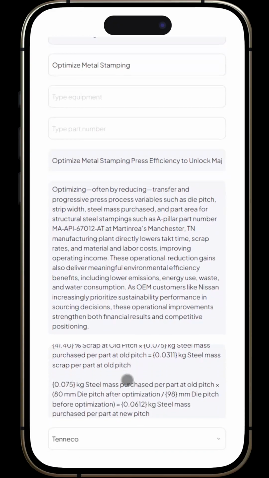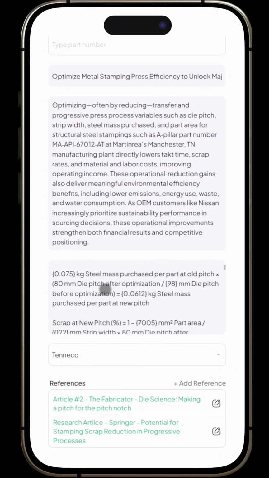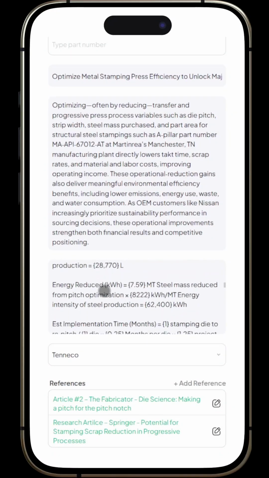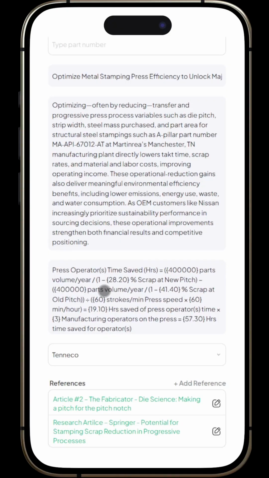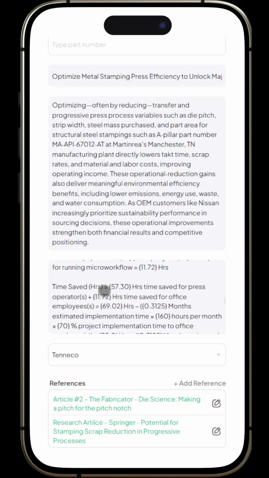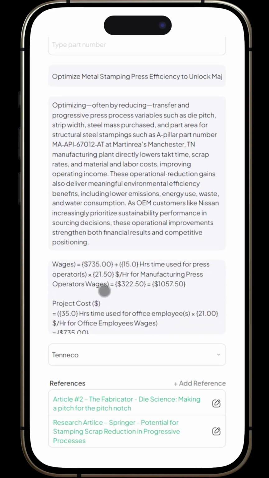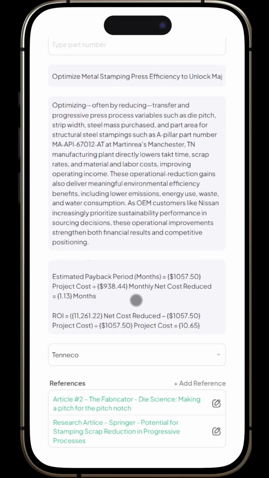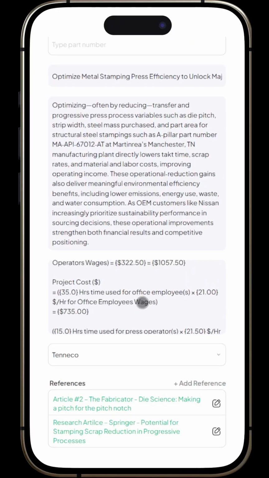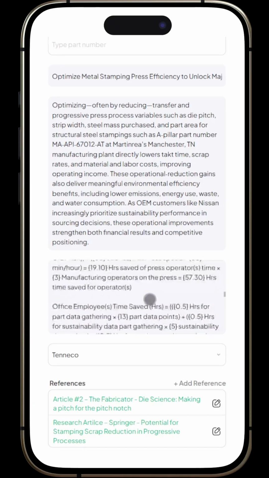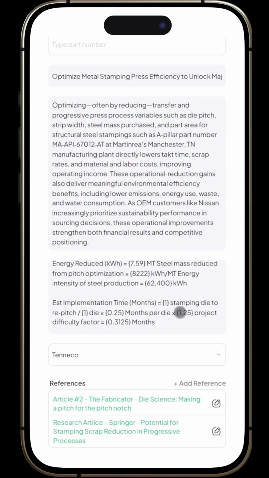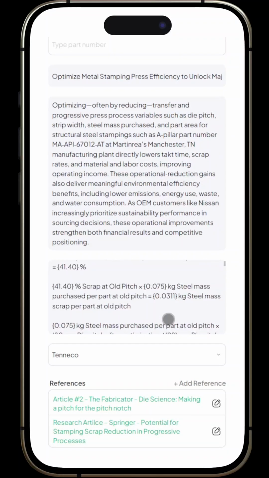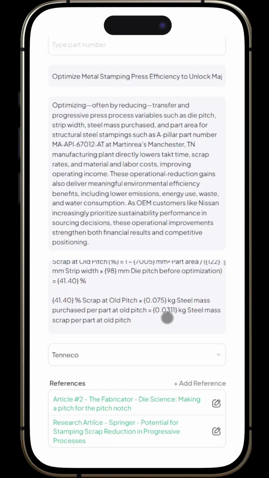It gives us all of the math that we need to be successful on this project, from scrap to waste, to emissions, water, energy, implementation time, operator time, office employee time, total time saved, project cost, cost reduced, payback period, and ROI. And with these dynamic formulas within these dynamic project templates, we can edit any of this data in here. And when we hit run in a second, it'll rerun all of the numbers for us. So all of the totals for things like energy, implementation time. And so it saves us a ton of time, not only gathering this data, but also calculating it.